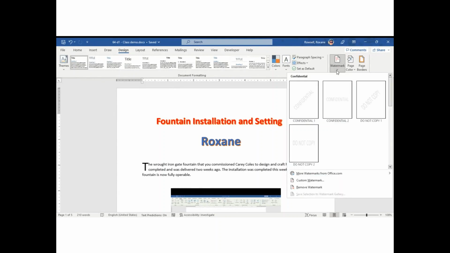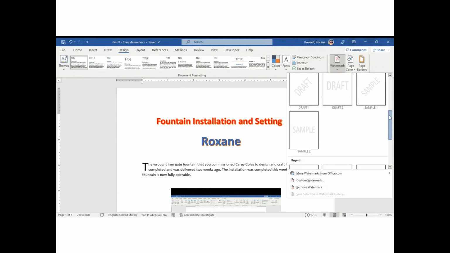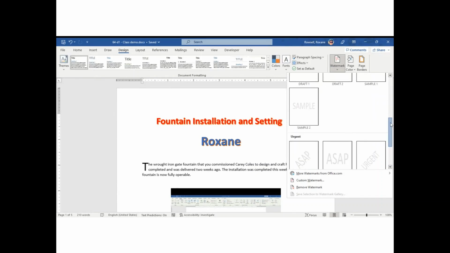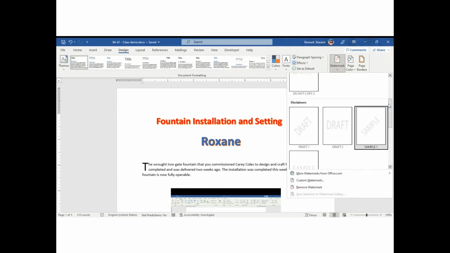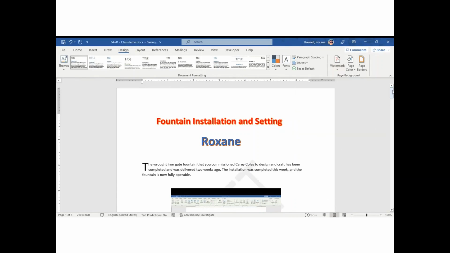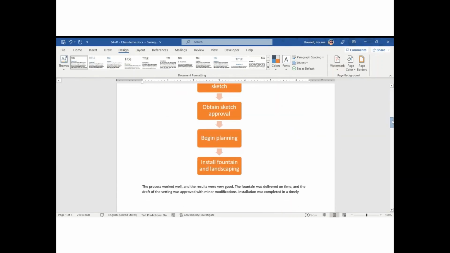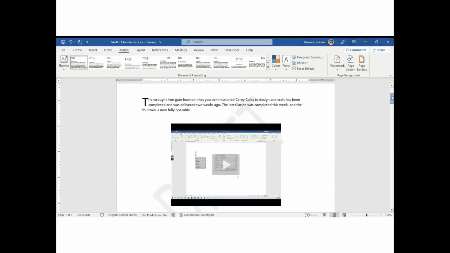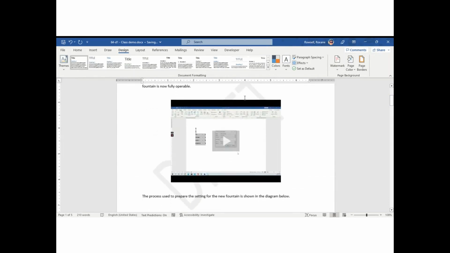When you click on Watermark, you are going to get a list of default and pre-made watermarks that Word already has designed for you. So if you're sending this out as a draft, you will click on it and Draft will come up in the back of your images. So here's Draft going right across your page.